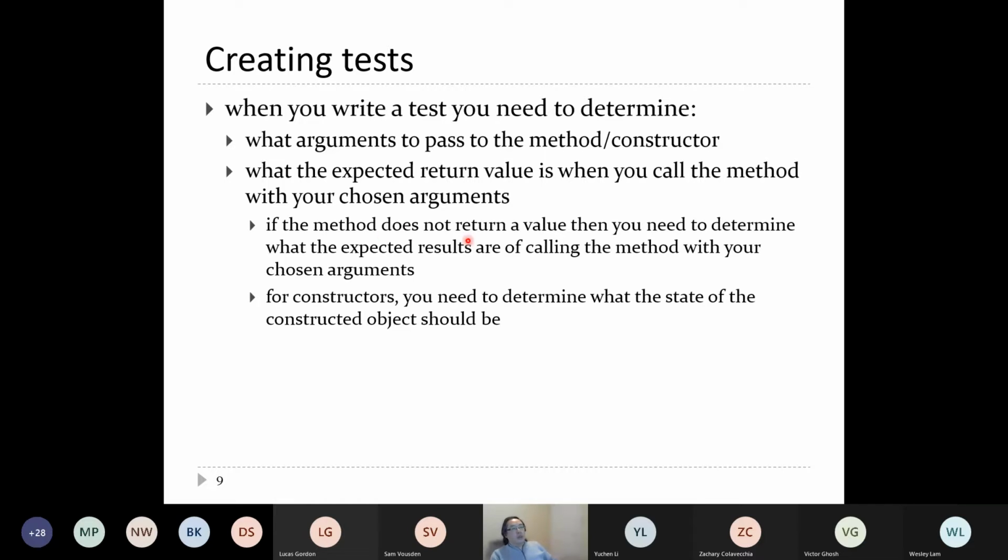Sometimes a method doesn't return anything. If a method doesn't return anything, then you need to determine what it is the method's doing and how you're going to test what that method is doing. If you're testing a constructor, every constructor has a contract that says how it's going to initialize the object. So when you test a constructor, you need to determine what is the state of the constructed object.